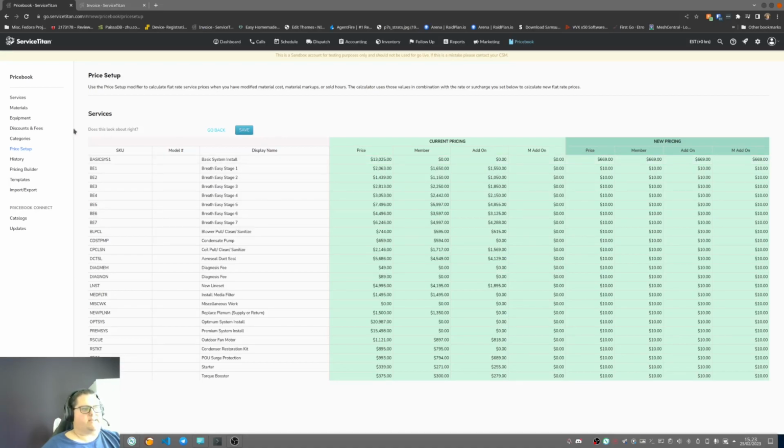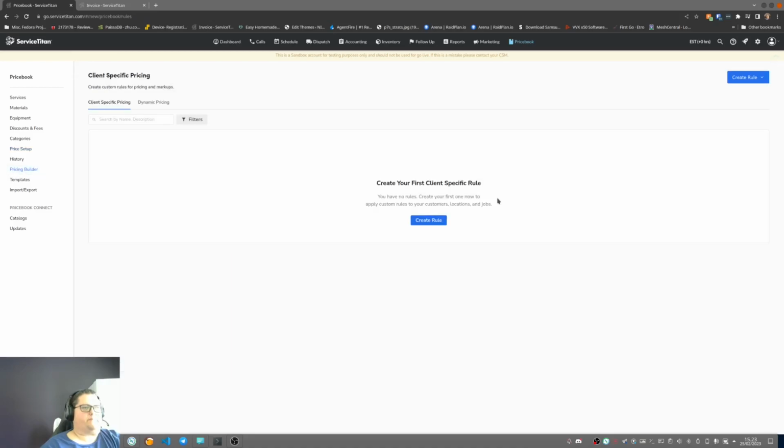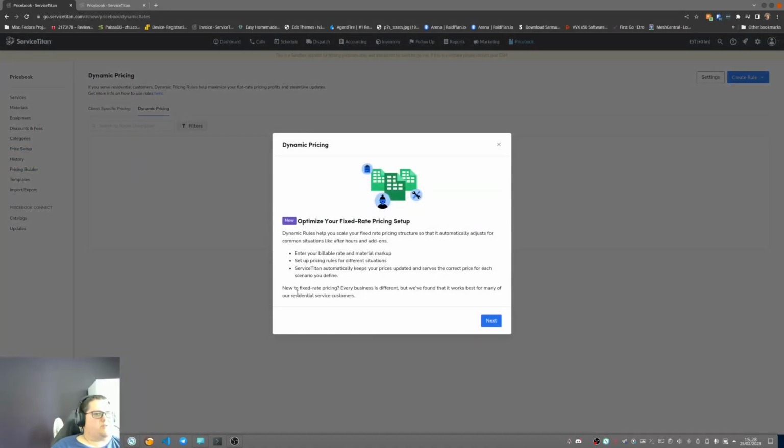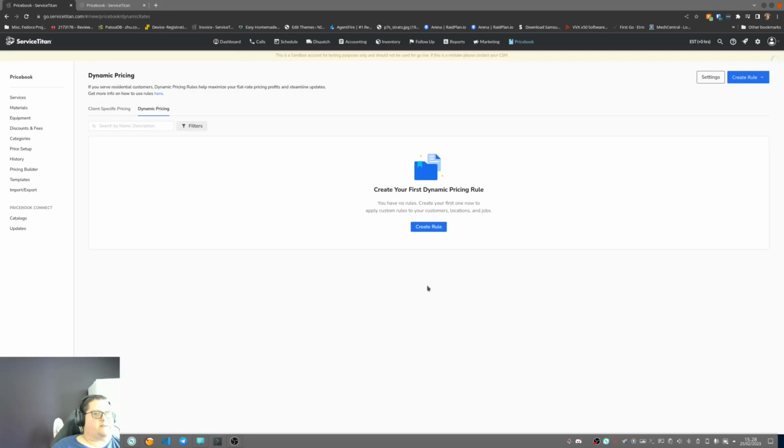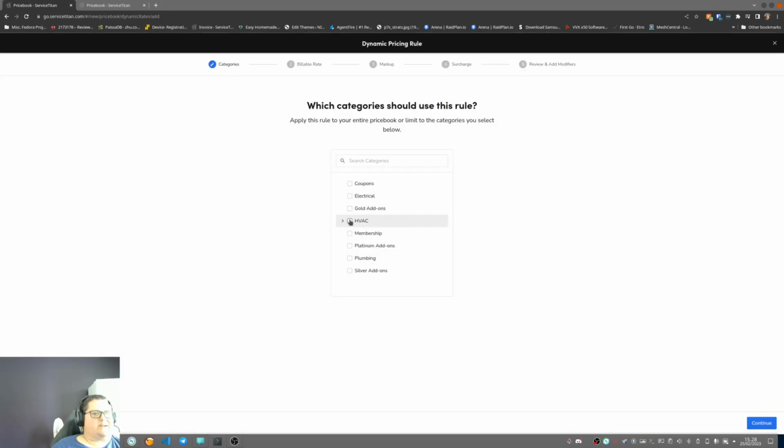unless you sell equipment directly, you should not use that. The reason why is we're in a bit of a different, strange state right now, in that they just came out with the pricing builder. So if I go into dynamic pricing here, and yeah, that's fine, create a rule, this is exactly what I wanted to see.